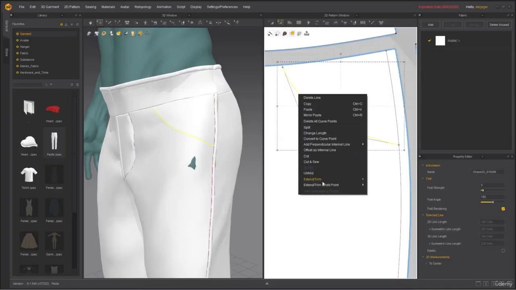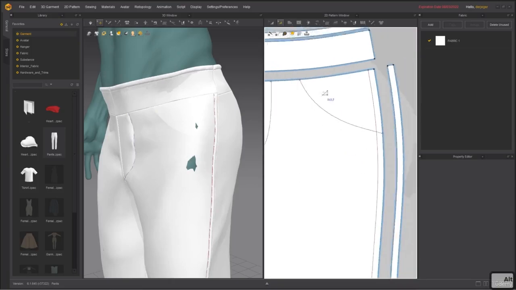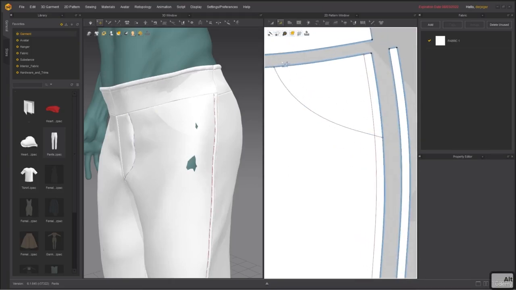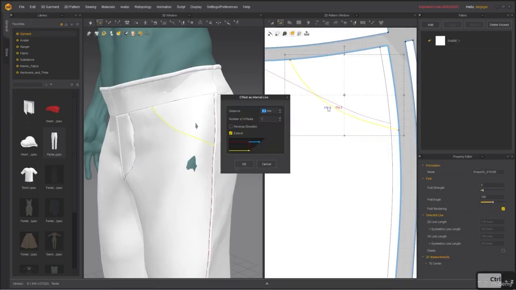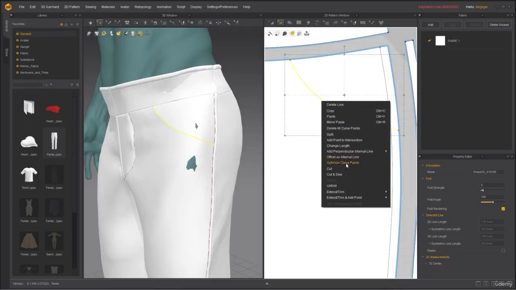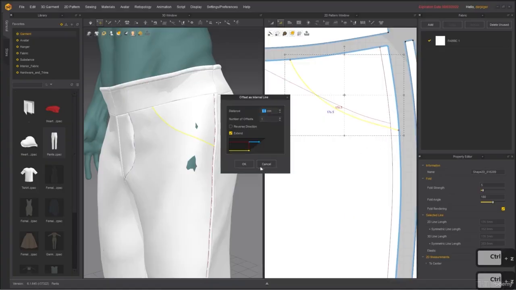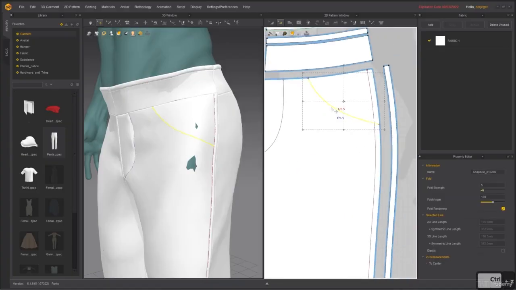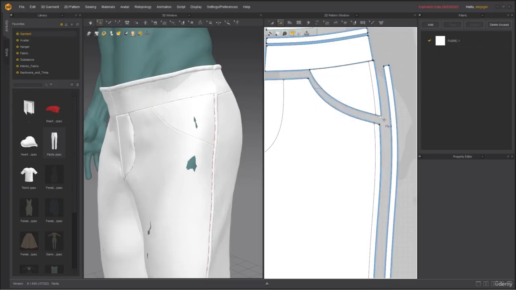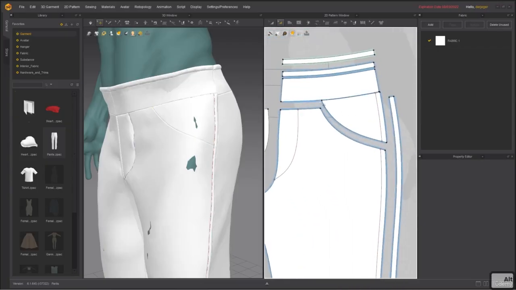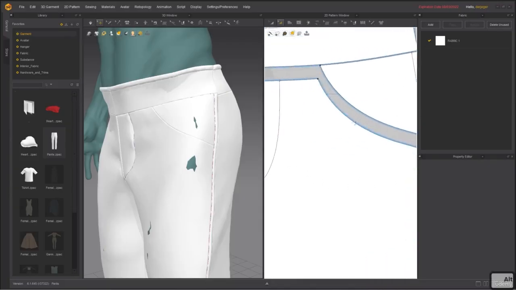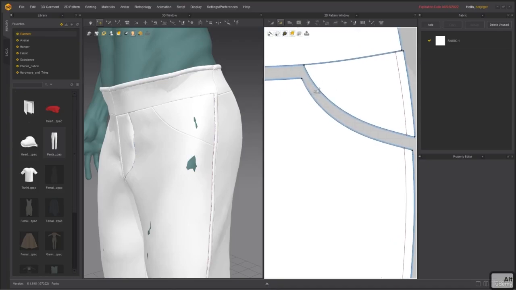So grab this guy, right click, and we're going to extend trim to pattern outline to make sure that we hit the pattern outline. And I'm going to grab this line, right click, and we're going to offset this internal line. Okay, I think we're going to have to cut this piece out. So right click, cut and sew. There we go. So the pocket's now out on both sides. This would be the pocket. So again, this is the thing that we would need to extend, and create a little pocket there. I don't think we want to do it right now.